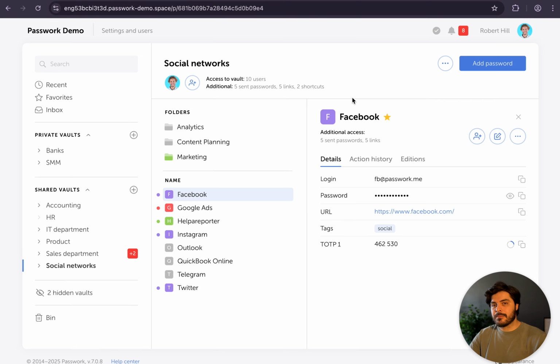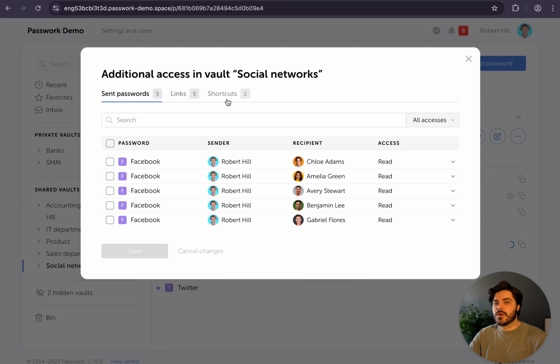Once users send a password or share it via a link or a shortcut, the vault administrators will be able to see this information in the top panel. This lets you know who shared the passwords and who else might have accessed it.